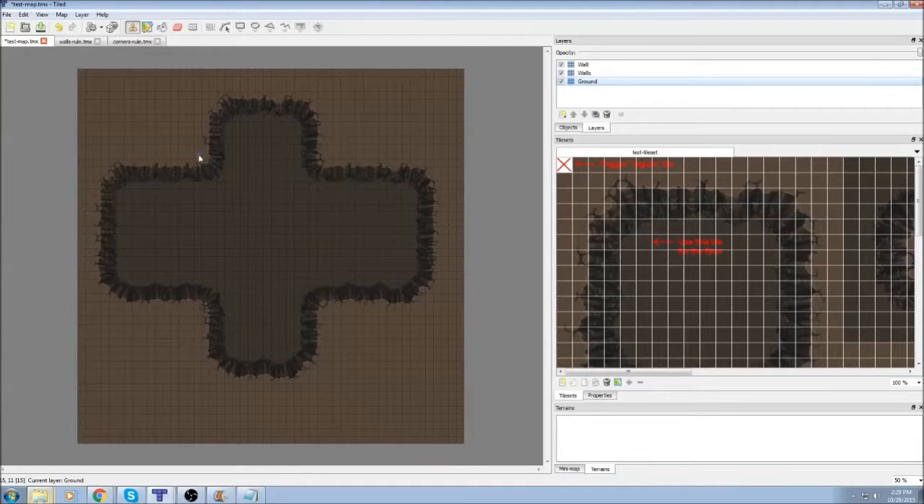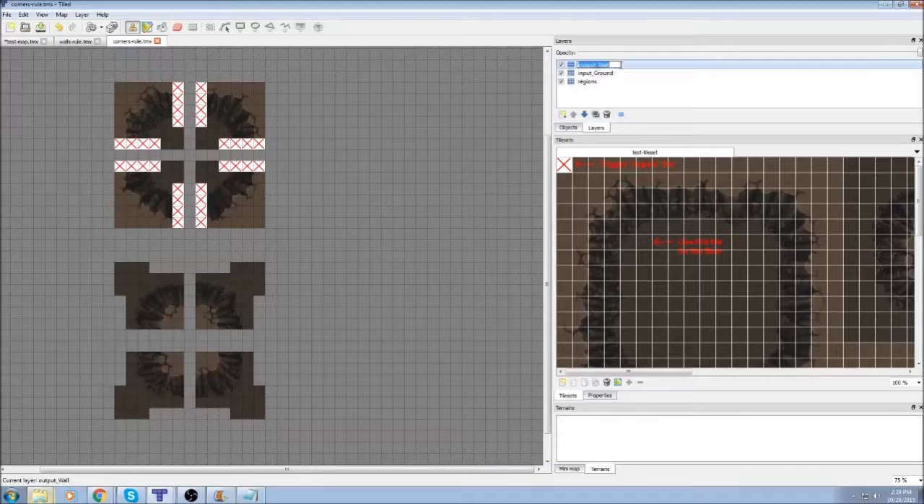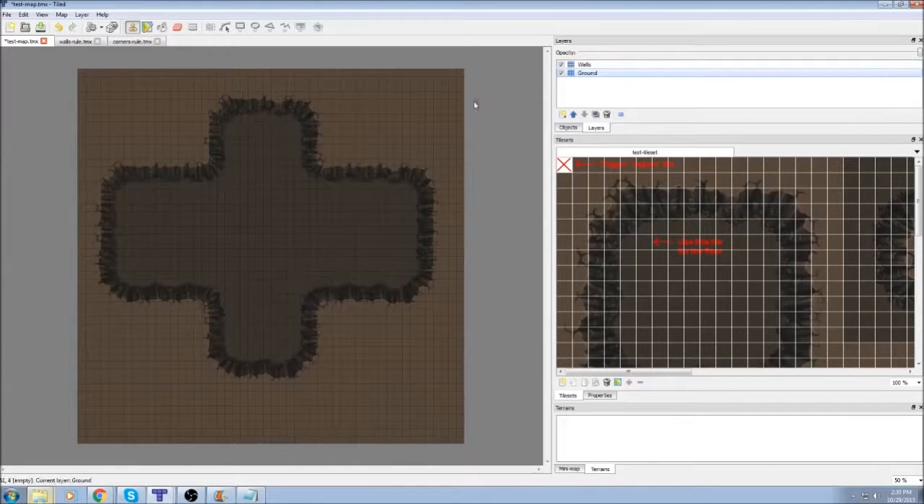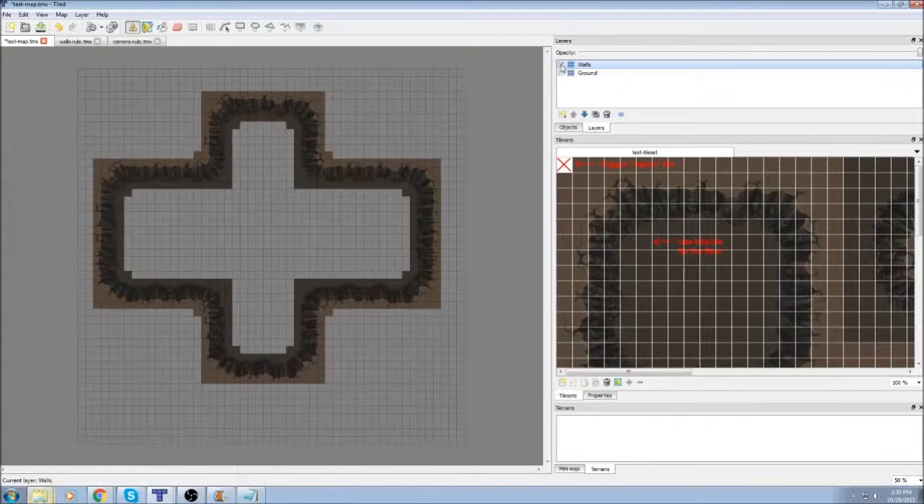Okay, so it looks pretty good, right? One thing I did notice is, look, we've got two different layers, one called wall and one called walls. And that is because I named this output wall instead of output walls. So let's fix that. Let's go back to here, let's undo it, and run it again. There we go. Now all of the walls are on this single tile, or layer here.